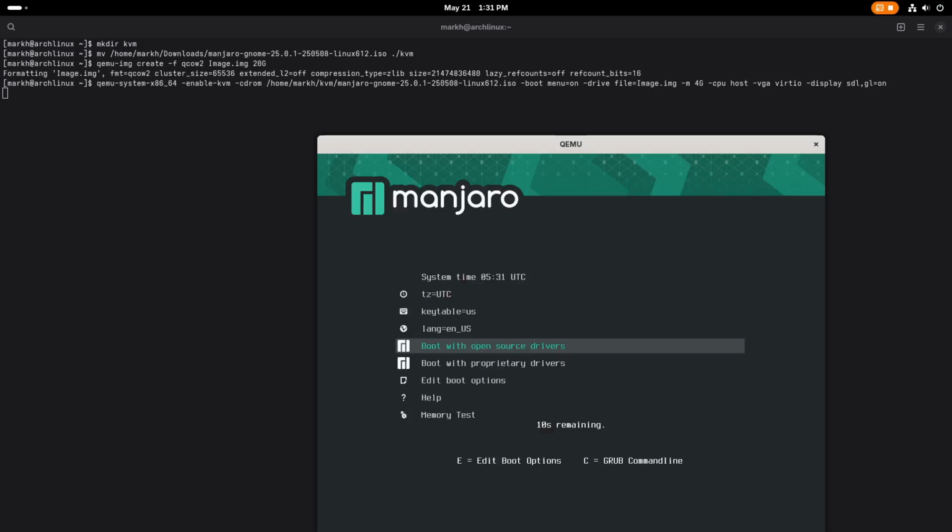A new virtual machine window will appear. Feel free to test out or install the operating system.